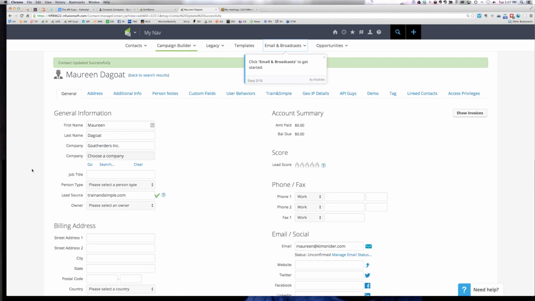But what if that company record doesn't exist? And I don't intend for it to exist. So what if Maureen just worked for Goat Herders Inc.? No company record exists there. When I save this record, what's going to happen is the company name is going to stay in there, but you'll notice that linked company doesn't appear, because it doesn't exist.